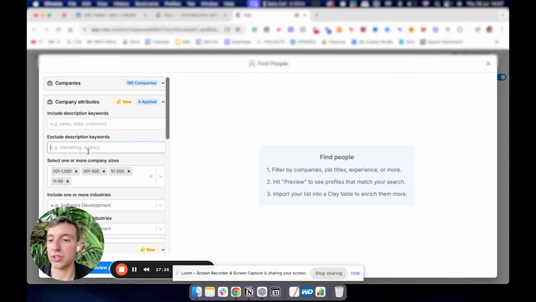And then we can also exclude more descriptive words if we want to. The reason why I do it twice is just so I can filter out as many as possible, because I just don't want recruitment companies to be reaching out to recruitment companies. So I can put this in.